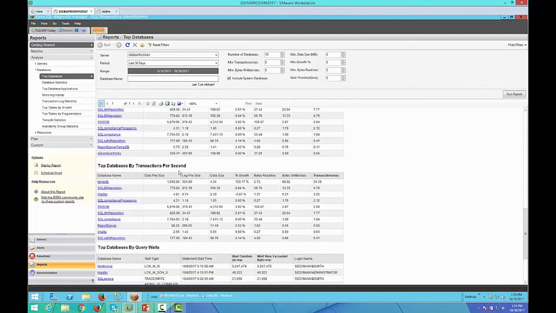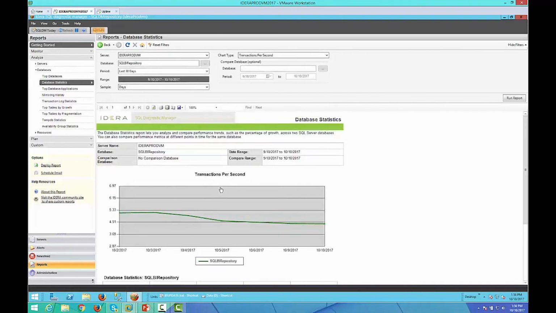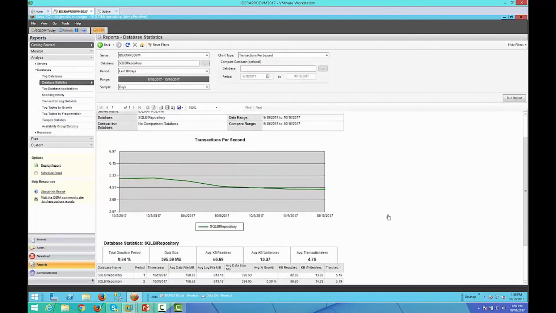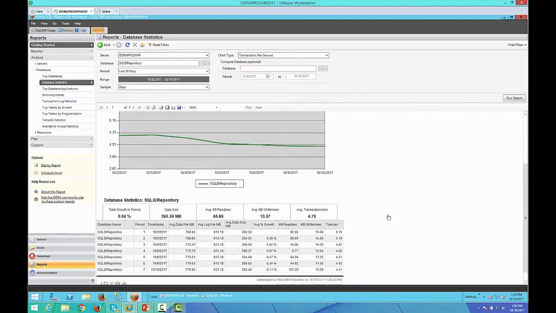So for example, I have my top databases by transactions per second. Number 2 in the list here is one of my databases. It's not really that busy, but nevertheless it falls into number 2 on the list. And if I want to isolate the performance around just that database and nothing else, and again for the last 30 days, then I click on it. And it will take me to yet another report called the Database Statistics Report, where I'm able to see what the performance has looked like as far as transactions per second for just that one database.